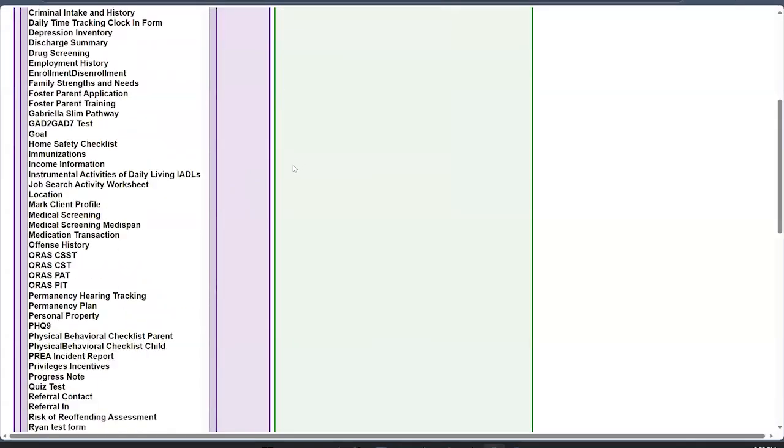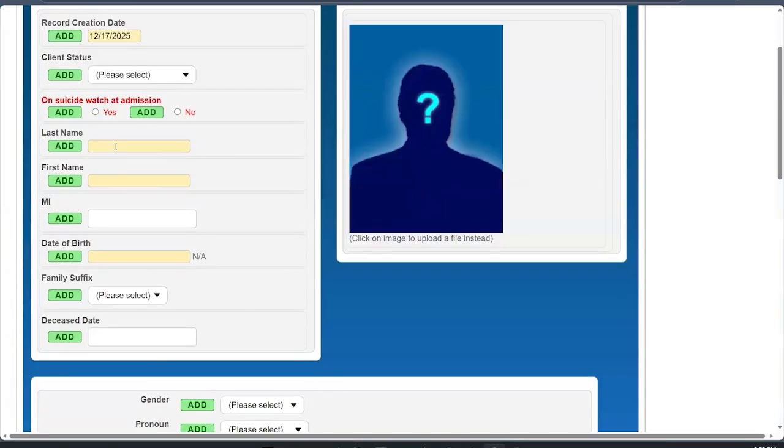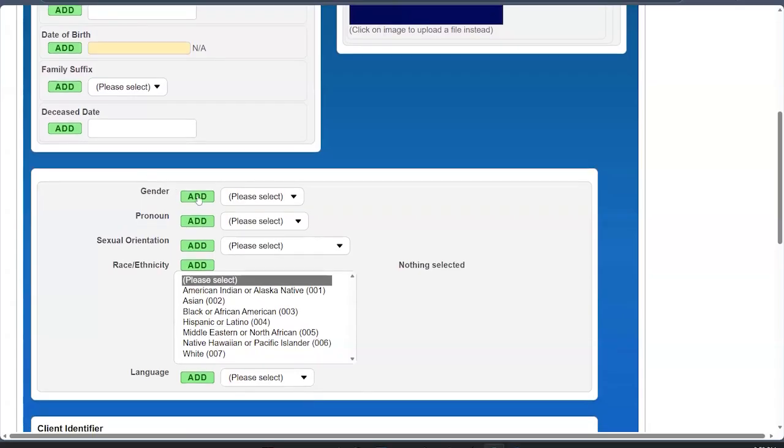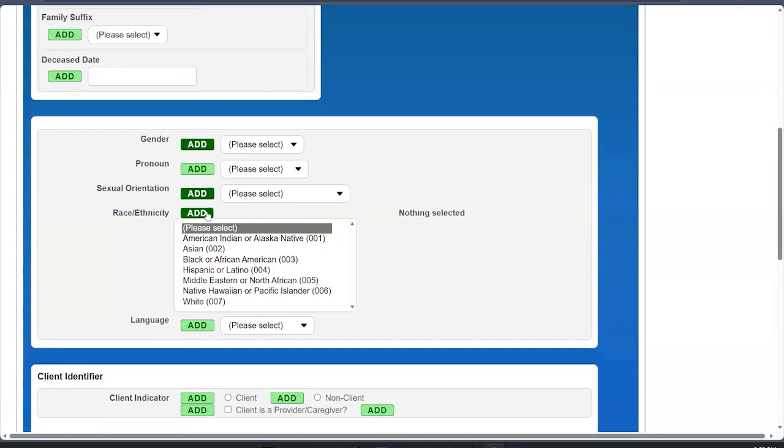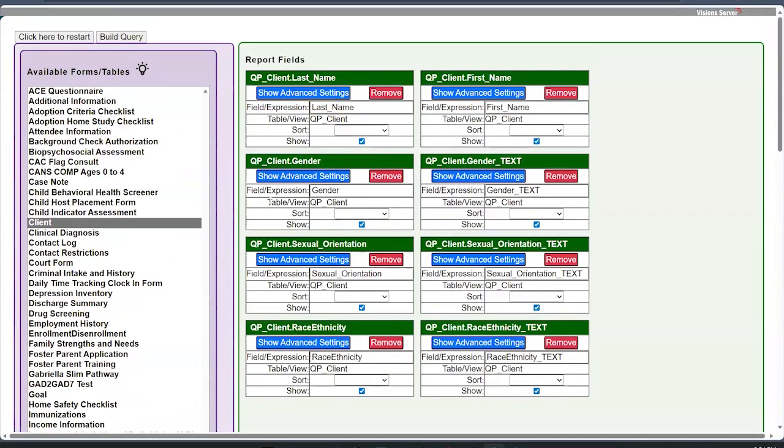Now, another way to do this is to use this feature here, and it will allow me to pick the different fields. So if I want the first name, and let's say the gender and the sexual orientation and the race ethnicity. So let's go ahead and, with the fields that we have, go to the bottom here and save fields to report. Now, if I go back up to the top, I'll see all the different fields that I have.